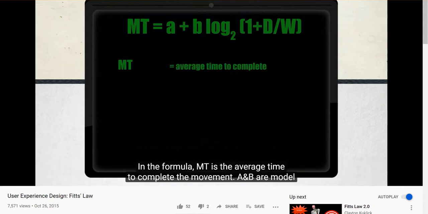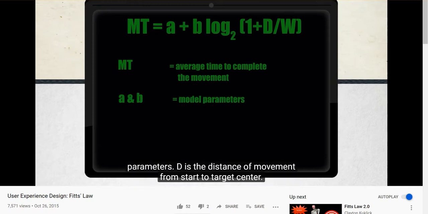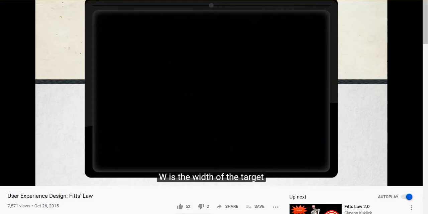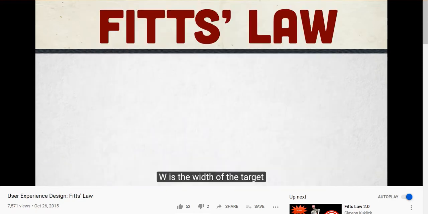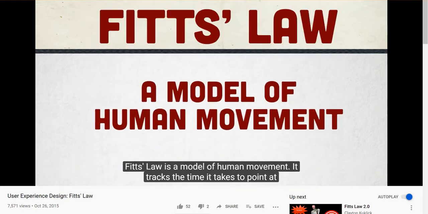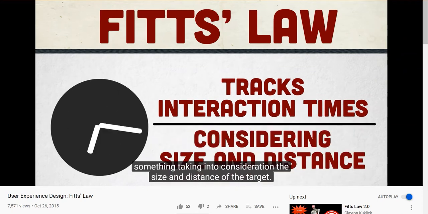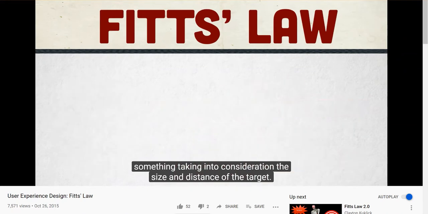In the formula, MT is the average time to complete the movement. A and B are model parameters. D is the distance of movement from start to target center. W is the width of the target. Fitts's Law is a model of human movement. It tracks the time it takes to point at something, taking into consideration the size and distance of the target.